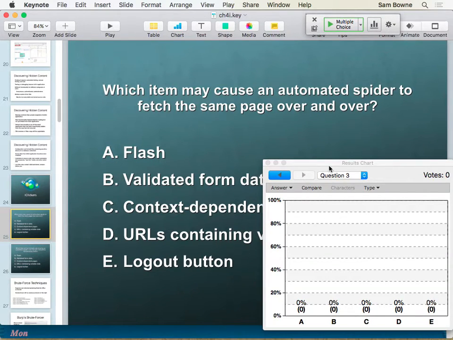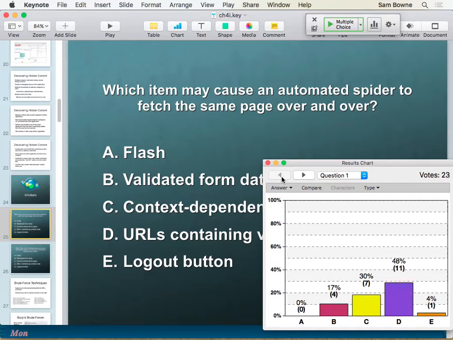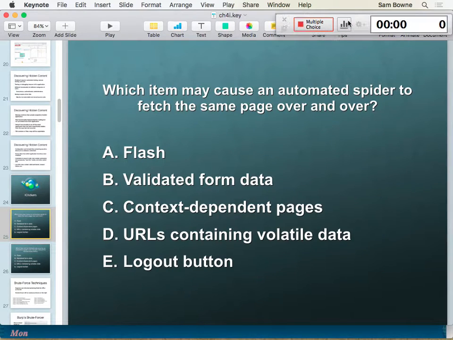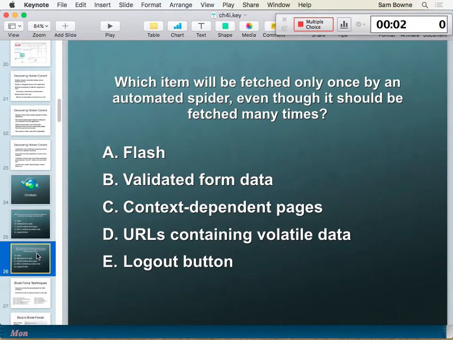All right, now somewhere back here is the actual answers. There we go. Yeah, URLs with volatile data is the right answer. Okay, good. And there. All right, which one will be fetched only once, even though it should be fetched many times?